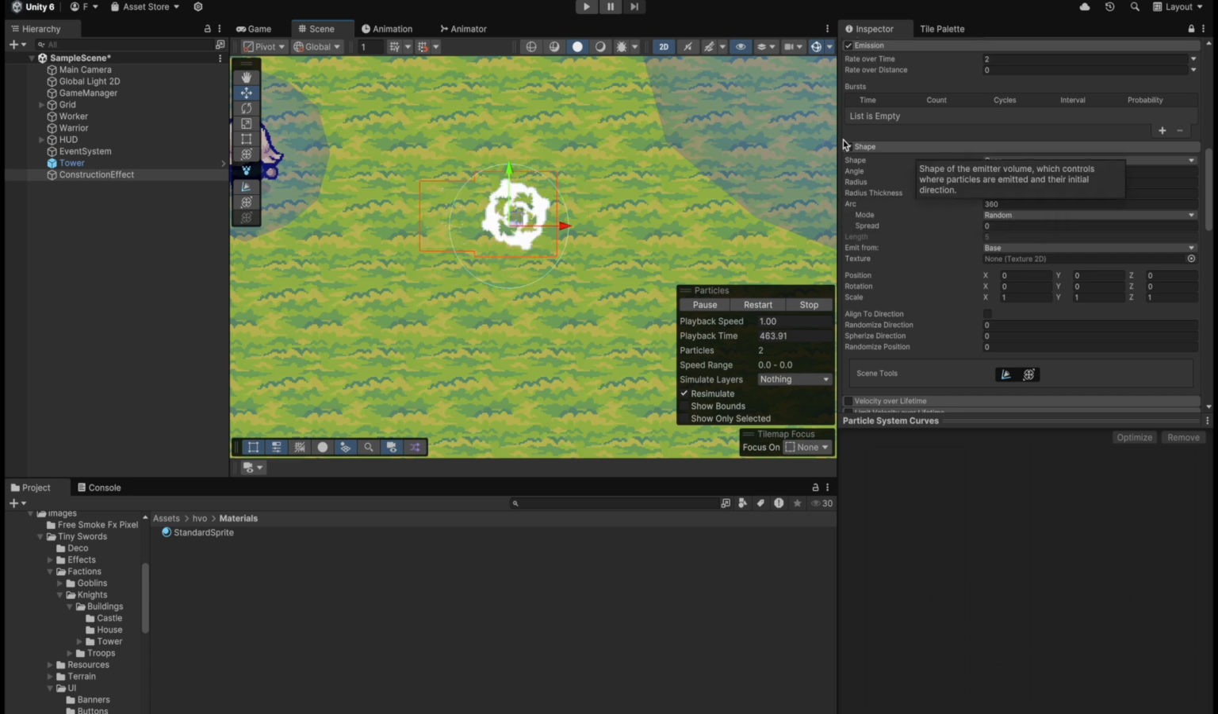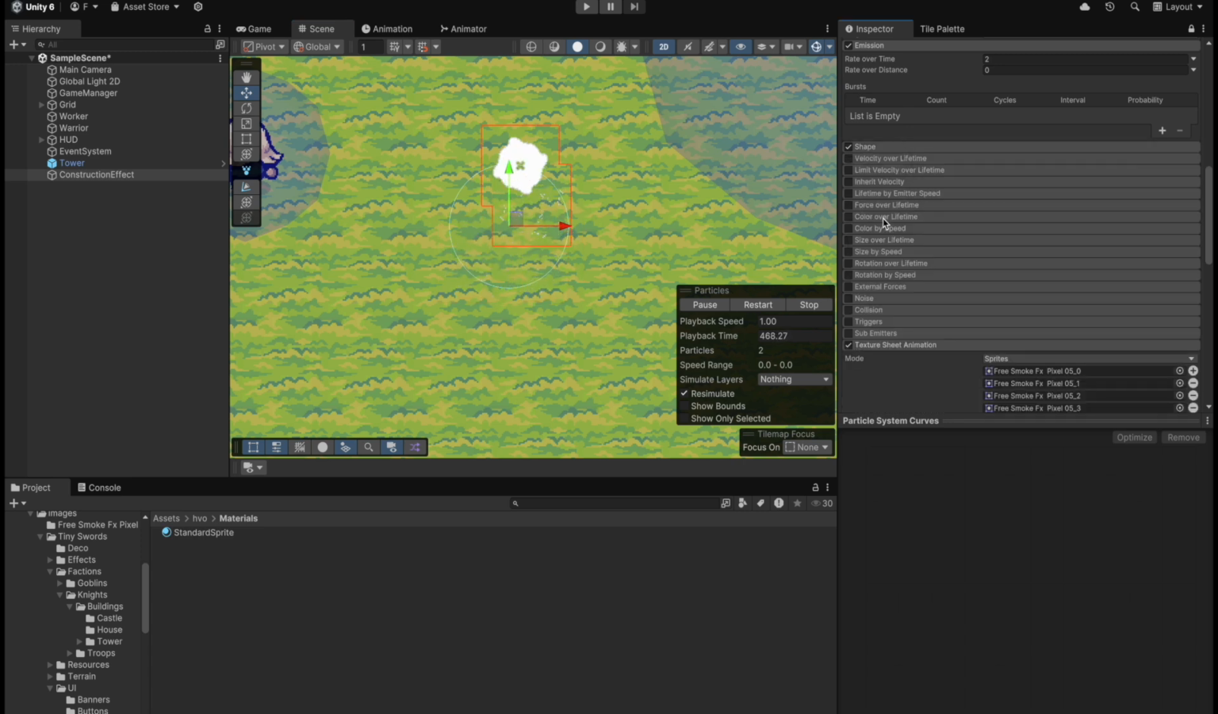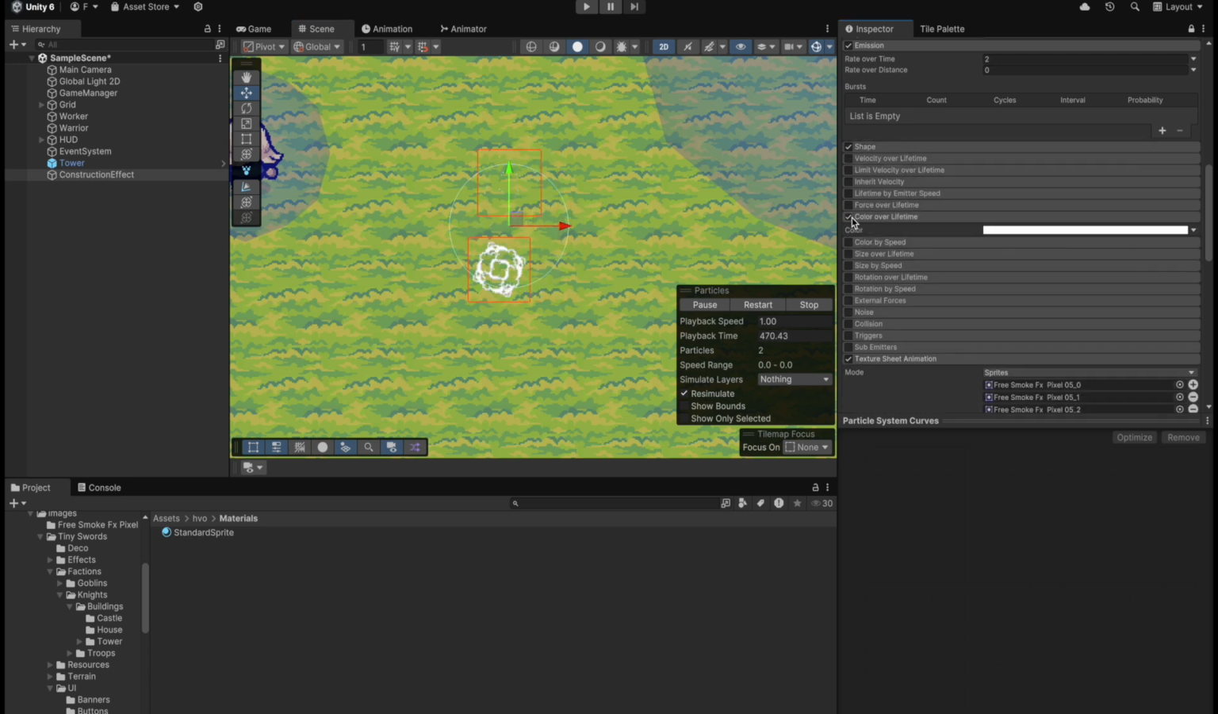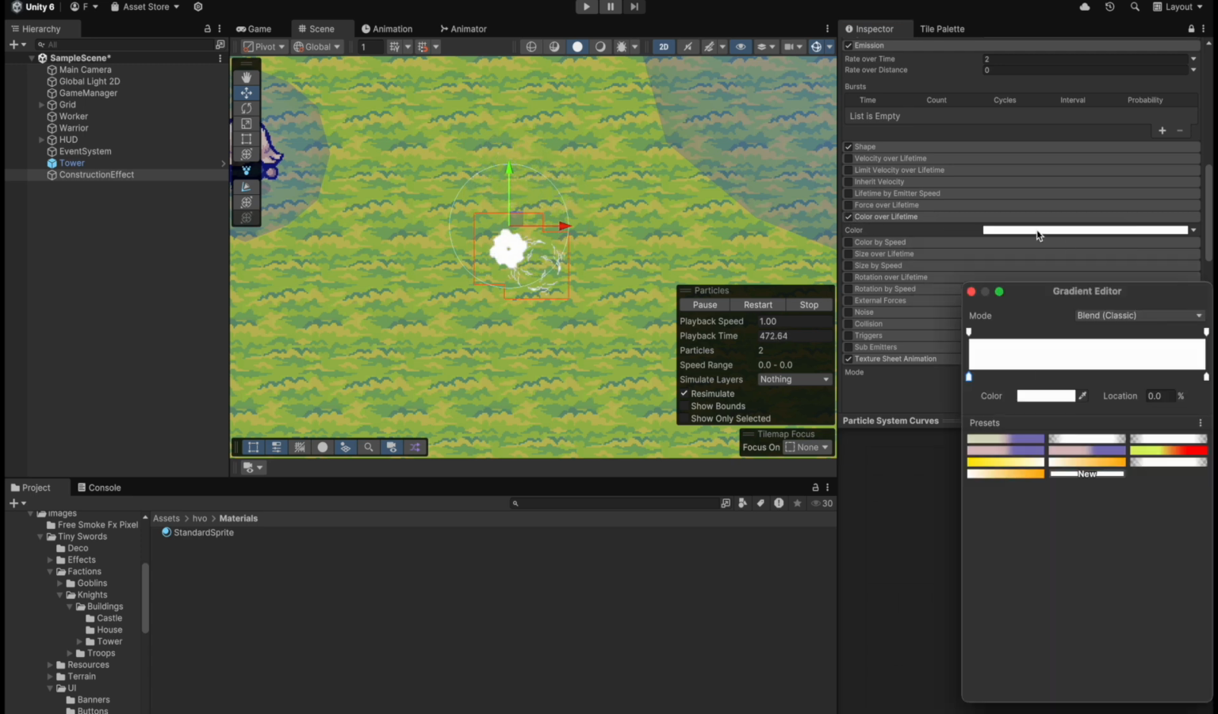So this will be the shape. What we can change here is also color over lifetime. It should be somewhere here. Color over lifetime: you select this and click here. So for example, you could go with green and red. And you see how it's transitioning from the green color to the red color. So you can create something like this.